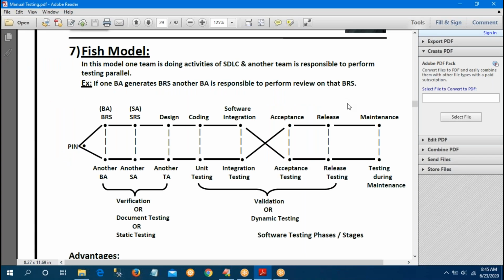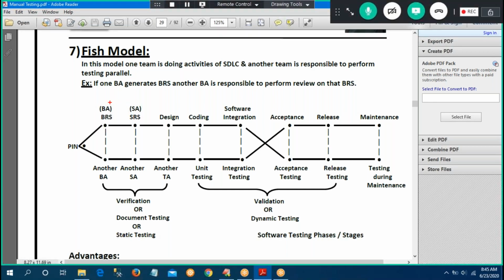Sir, the fish model. In this model, one team is doing the activities of SDLC, and another team is responsible for performing testing parallelly. One BA is preparing the BRS. Observe the diagram carefully. Here, first the BA will gather the requirements. Another BA will review. Next, the system analyst will review the FRS documentation. Next, another system analyst will review this documentation. Next, designing will be started.